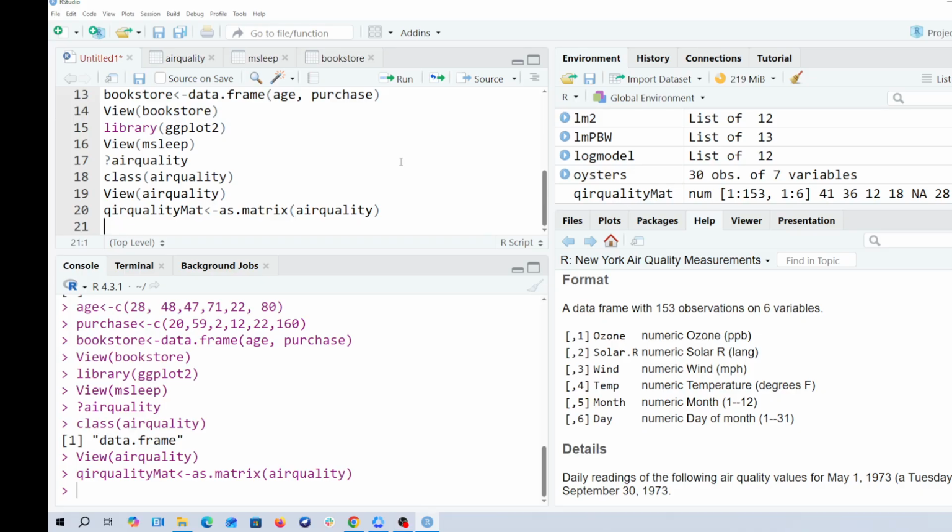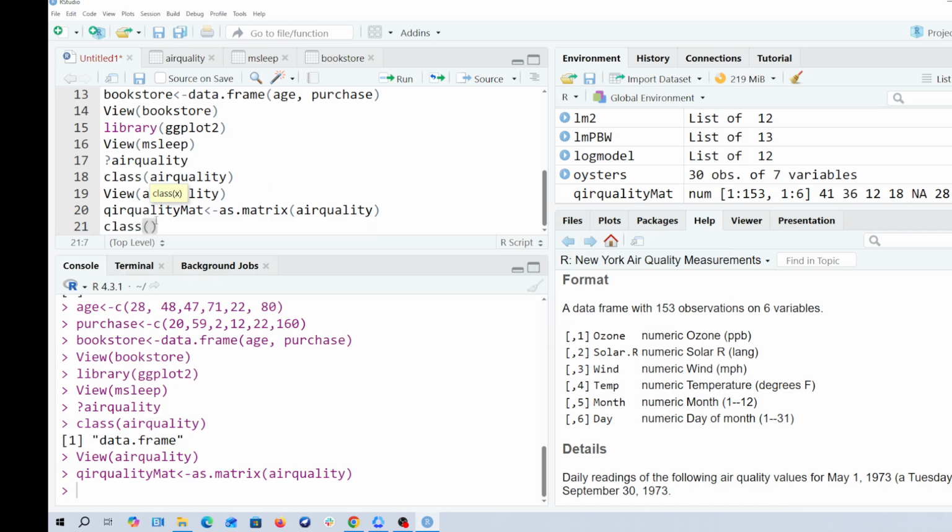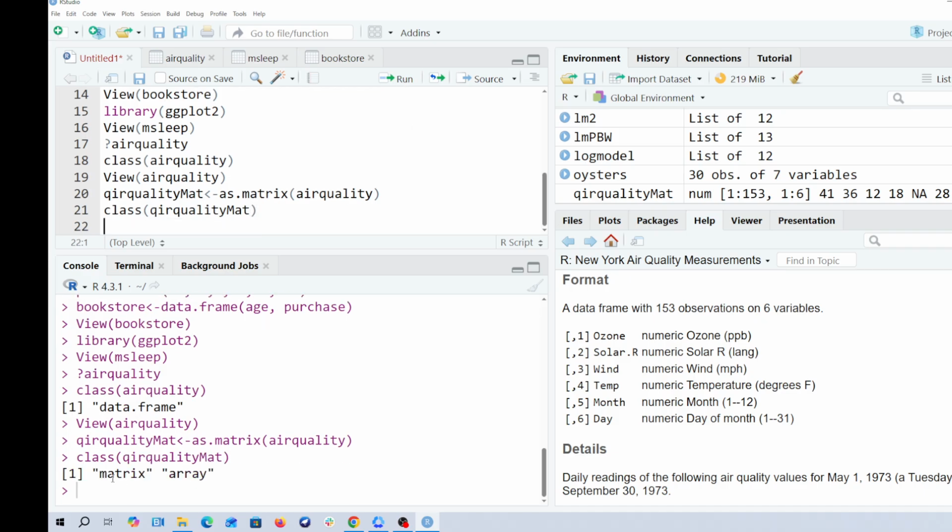Oh no, let's just do class. Remember the name I use here, I'll just do class of airquality_mat. Yeah, let me run it. You see that it's showing that it is a matrix. Remember, a matrix is just like an array, which is like we can have 2 by 3, 5 by 5, and so on.